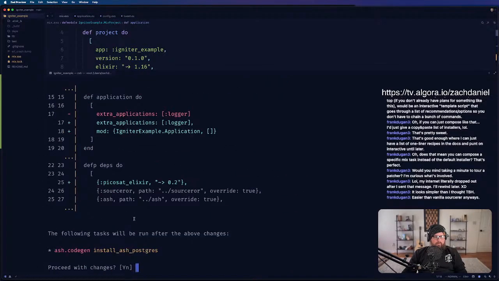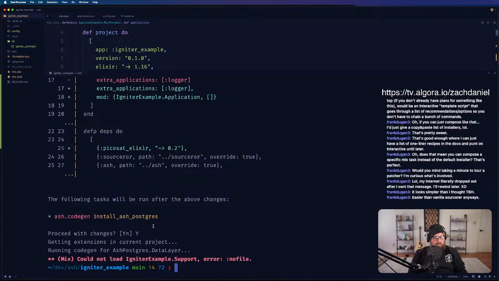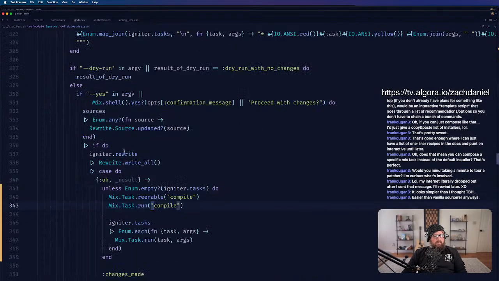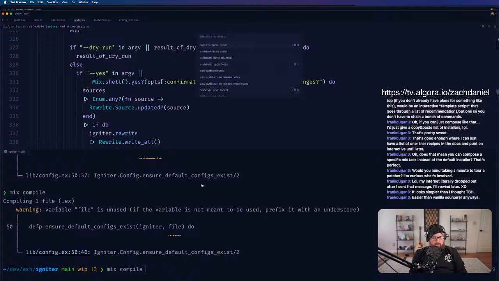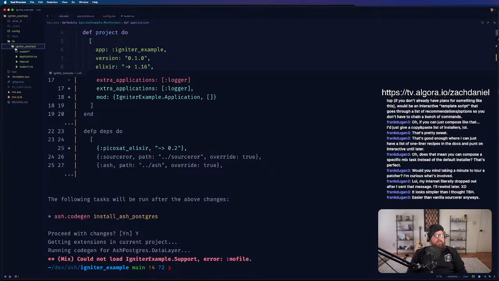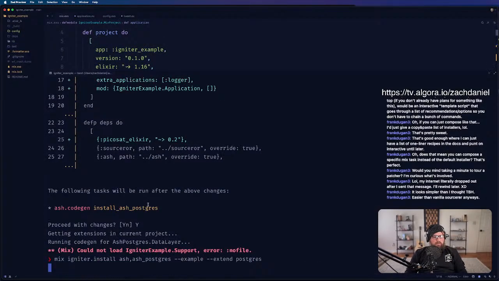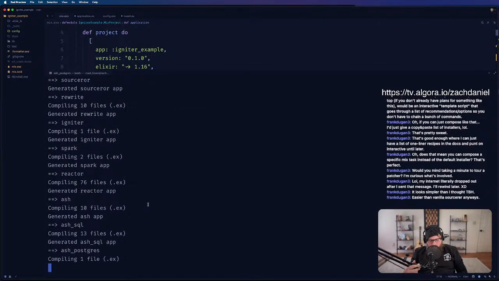All right. So now, damn, cannot load igniter example support. Error, no file. Running code. Okay, so I mean, I know that it's happening here. But did this not happen? Oh my gosh, cannot type. Okay. So let's try again. I need to make sure that that stuff is removed. So why would that be happening?